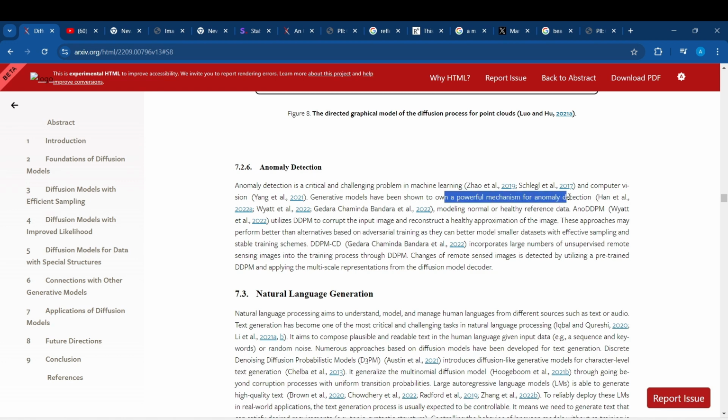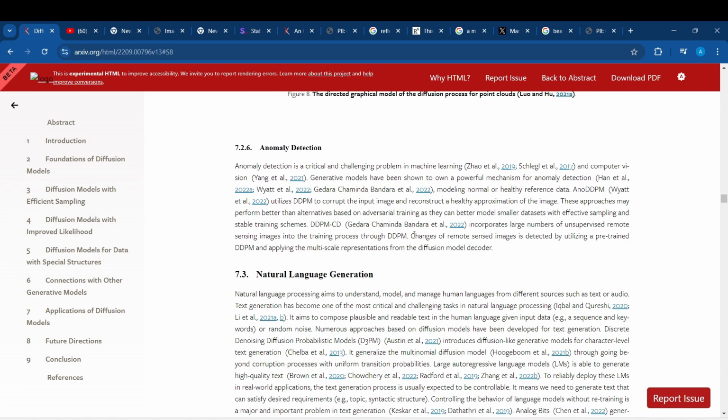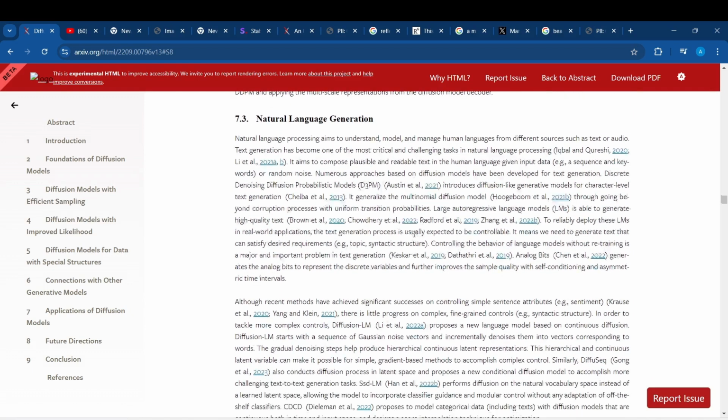It is a powerful mechanism for anomaly detection, modeling normal or healthy reference data, utilizing the DDPM to crop the input image and reconstruct a healthy approximation of the image. So these approaches may perform better than those based on adversarial training. And it has also been applied in the domain of natural language generation.